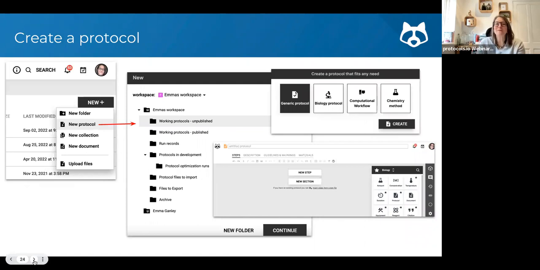Step back. Once we've set up a new account, maybe I don't want to collaborate with anybody, but I've made my workspace and now I want to start making protocols. So when you're in the file manager on the right hand side, you'll see a new, and it will give you these options, various options. So if I wanted to upload files, I could find that here too. But we'll say click new protocol.